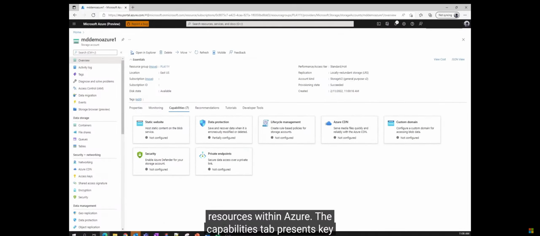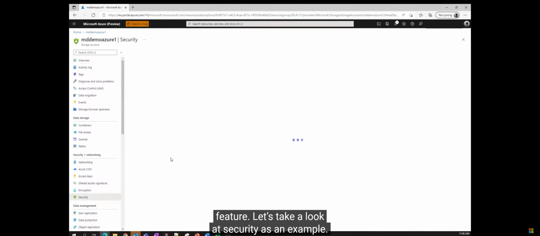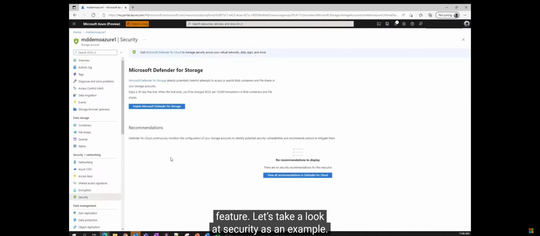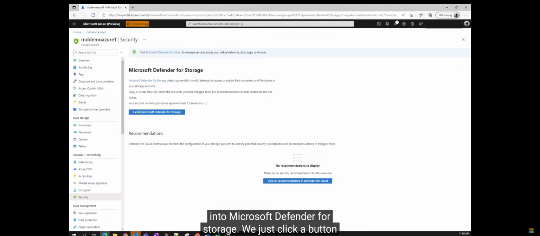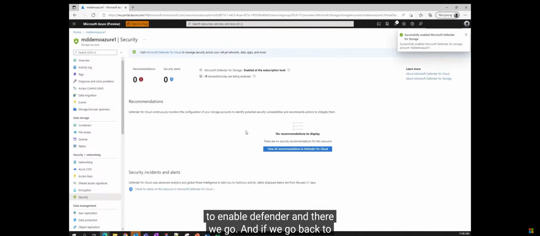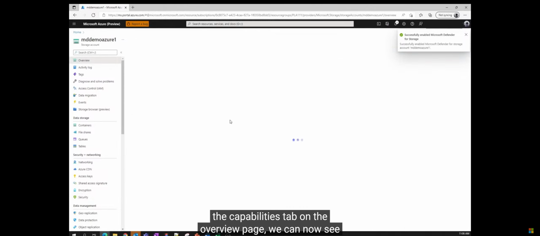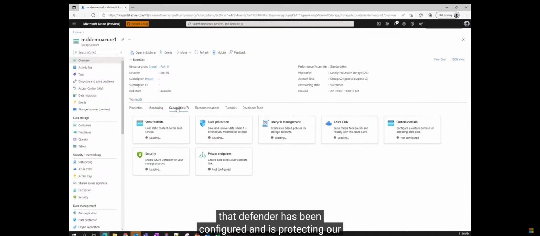The Capabilities tab presents key functionality within the storage account. Click on any one of the tiles to learn more and modify the setting or the feature. Let's take a look at security as an example. I click on the tile, and we're on the page where we can opt into Microsoft Defender for storage. We just click a button to enable Defender, and there we go. And if we go back to the Capabilities tab on the Overview page, we can now see that Defender has been configured and is protecting our storage account.